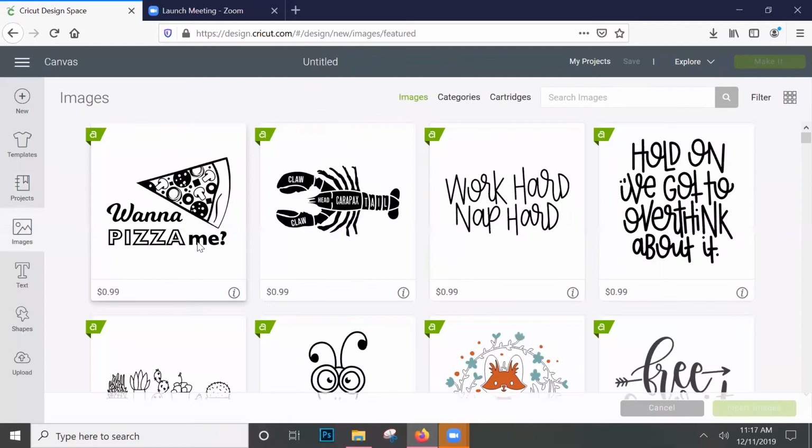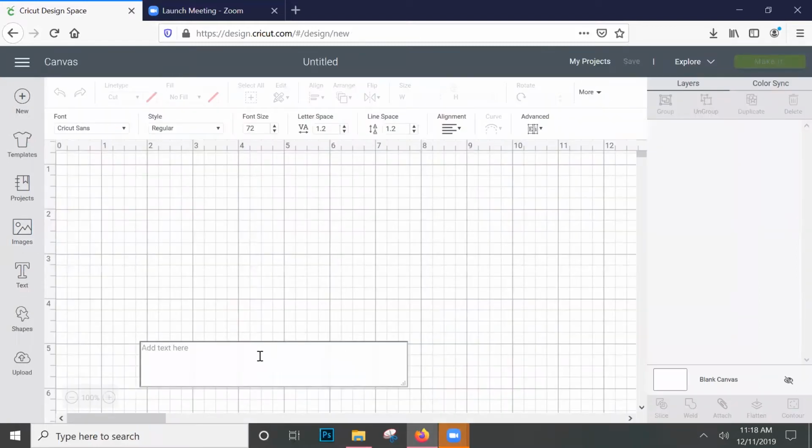Images is what you will use if you want to insert your own image or an image from Cricut Design Space. You'll see here, anything with this A is for Cricut Access. Click the link in the video to learn more about Cricut Access, what's included, and how much it costs. If you don't have Cricut Access and you want to use these images with an A, it gives you the cost right here. This is also where you'll find any uploaded images that you have, which I'll explain in just a moment.